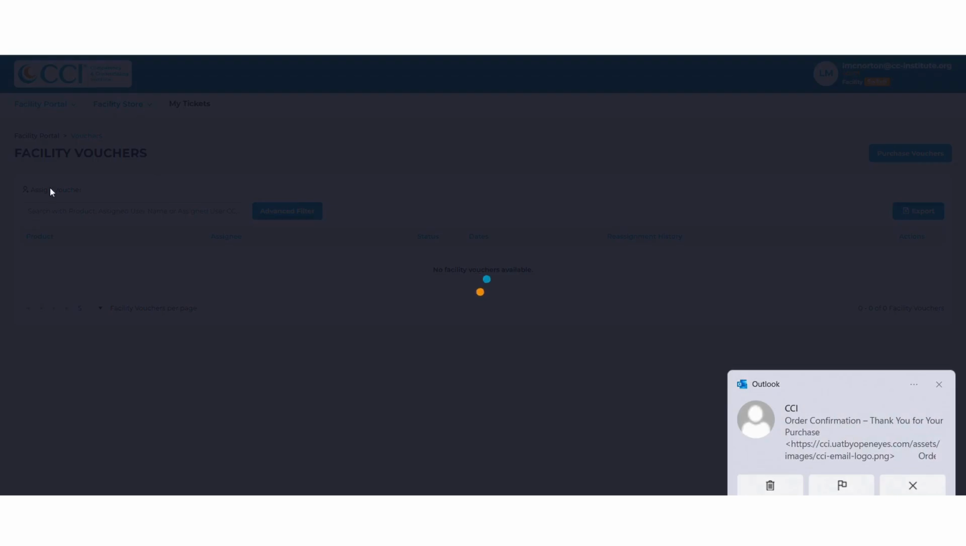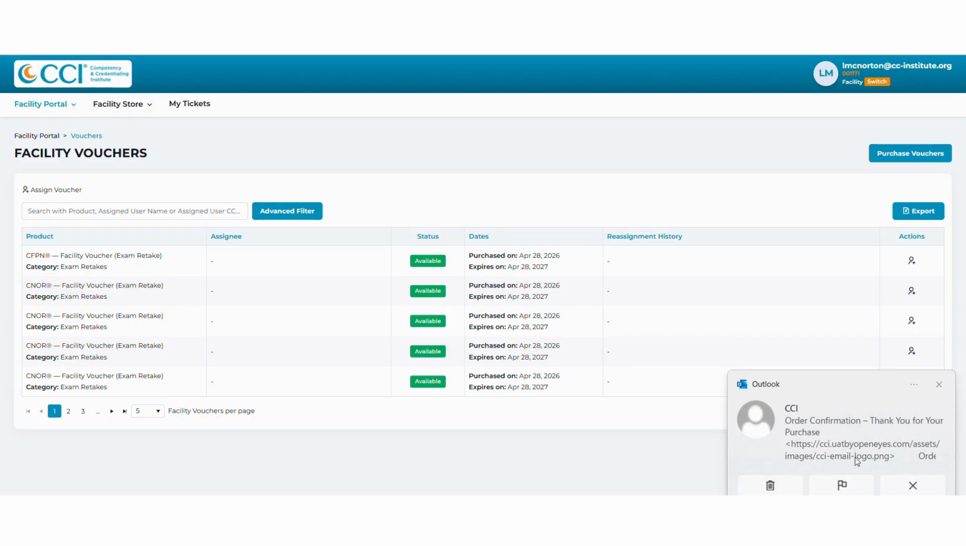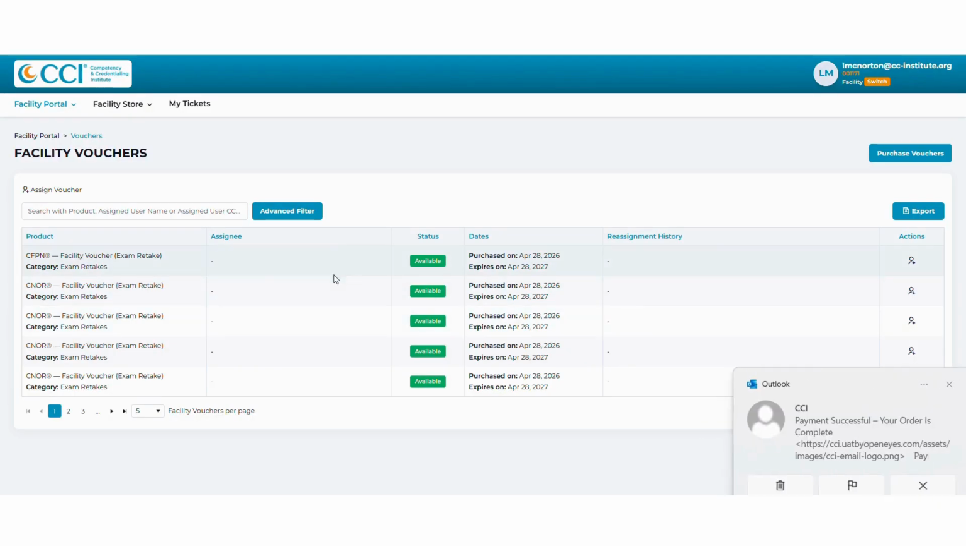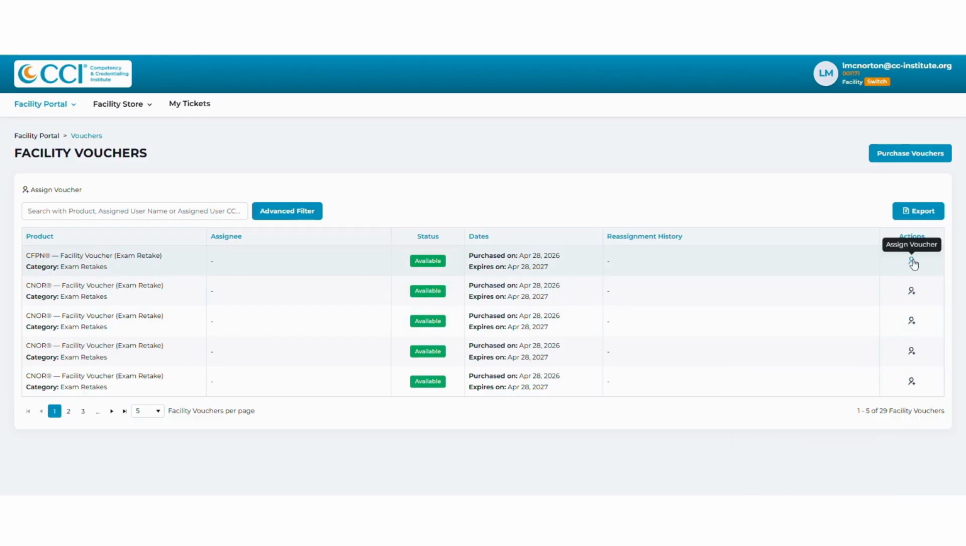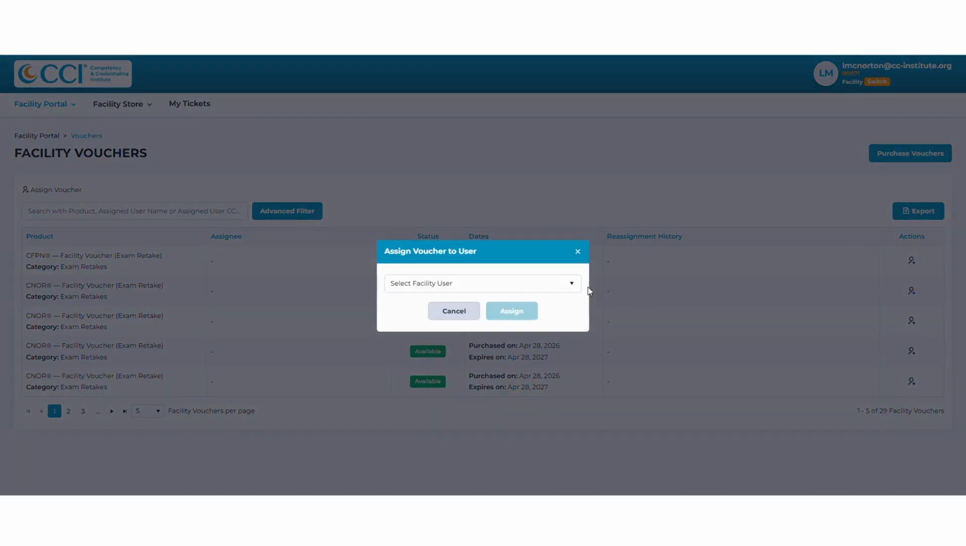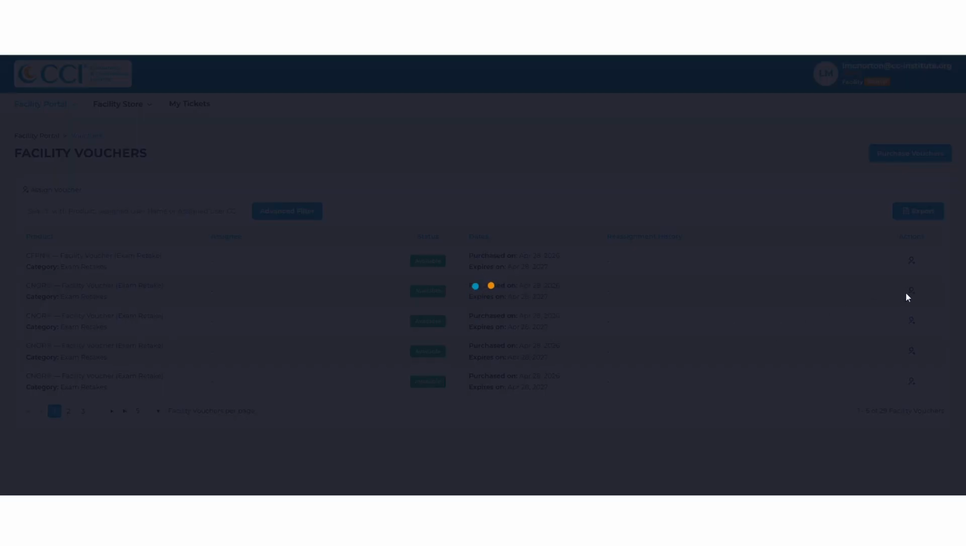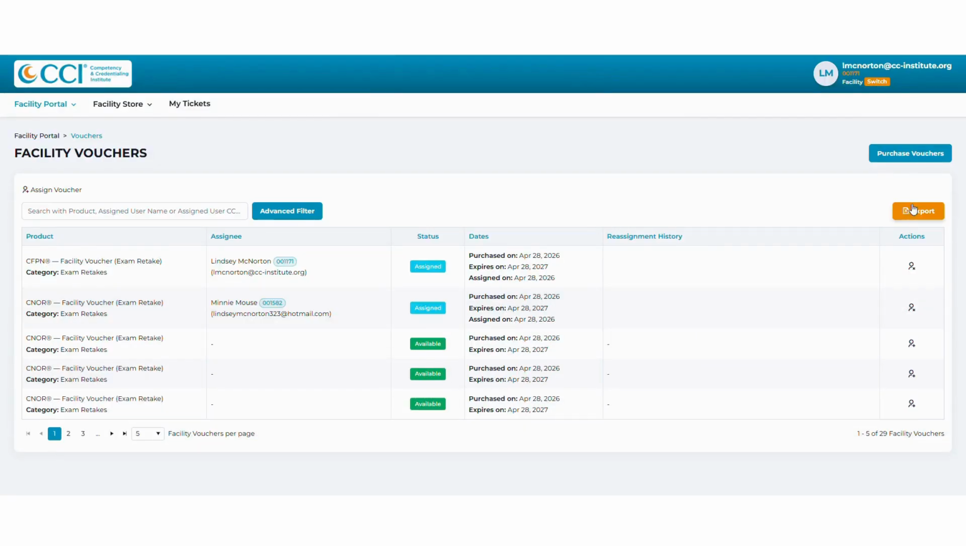Now, go to your facility portal, and then Vouchers in the drop-down menu to assign the exam retakes just purchased. Click the person icon corresponding to the voucher you want to assign, and select the individual you want to assign it to. Repeat the process for your other vouchers. Click Export to see further voucher assignment details.